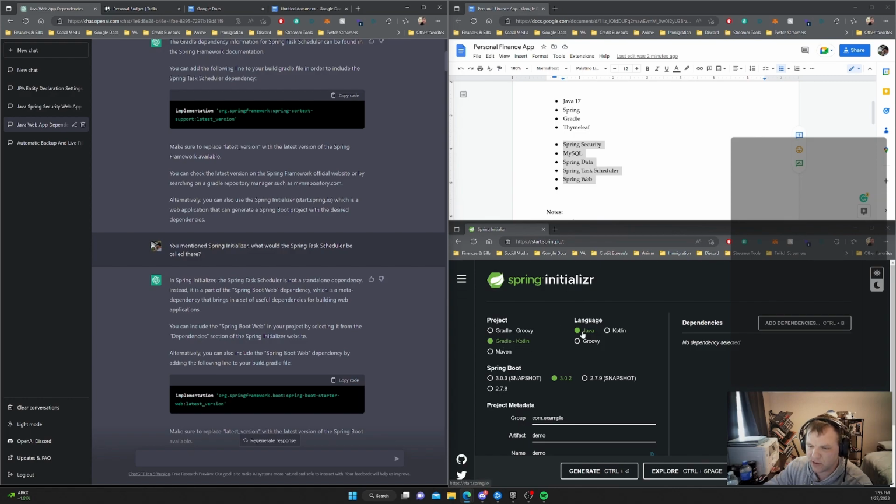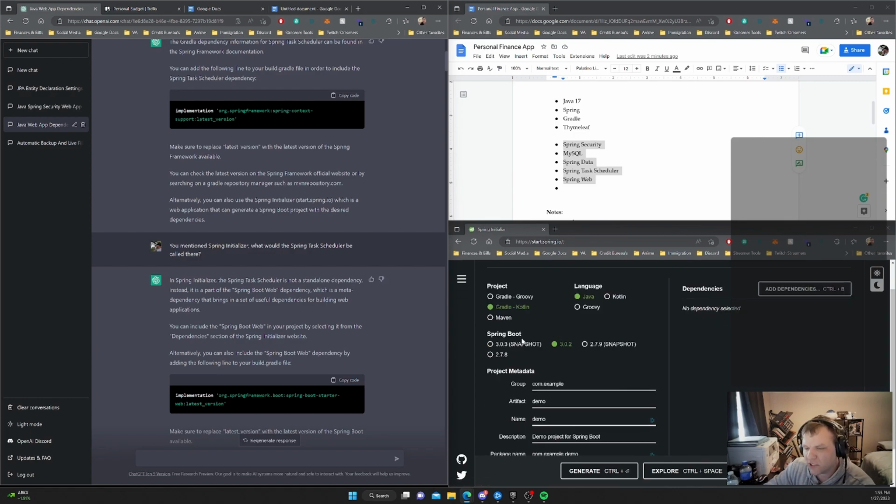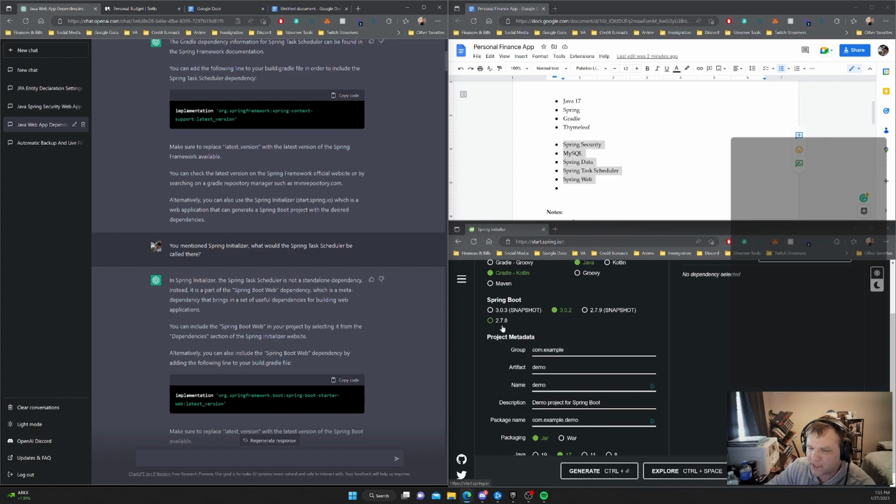So we can choose Gradle, choose Java, and here are the versions of Spring Boot that we can choose: 2.7.8 and 3.0.2. And then we have these two snapshots. The snapshots, I guess you could say they're ready, but it's not like the official thing. I think that's how it works. My memory is kind of fuzzy when it comes to that type of stuff. But yeah, we're gonna stick with 3.0.2.